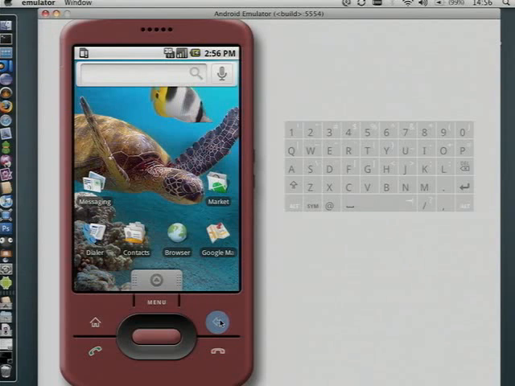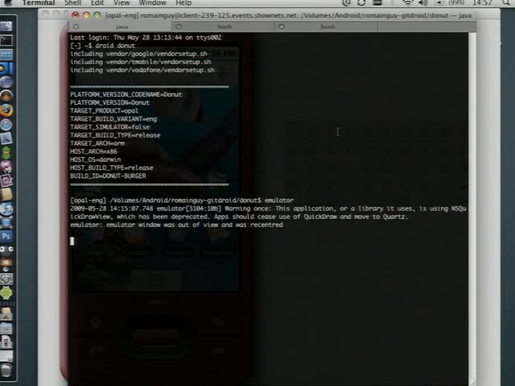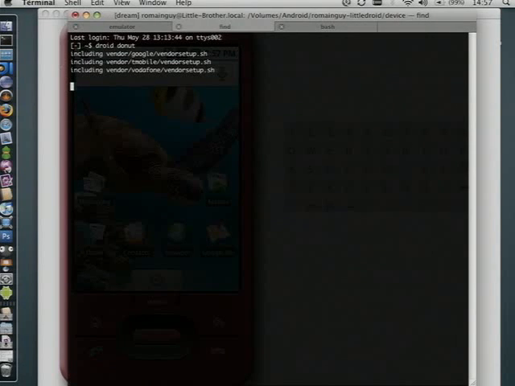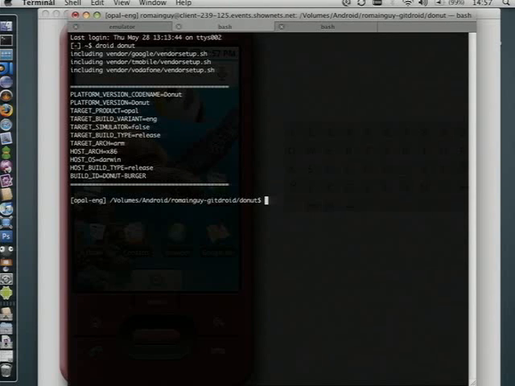That's not enough. Okay, so hierarchy viewer, let me show you how it works. I will show you the version that's from our tree, but hierarchy viewer is a tool that comes from the SDK, so you can just double-click the hierarchy viewer executable, and you will get pretty much the same tool.